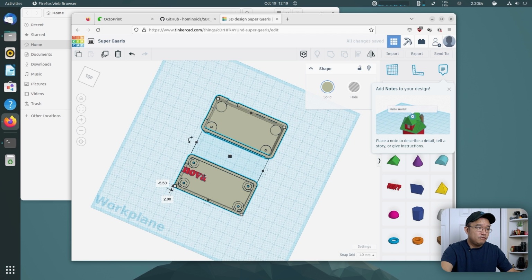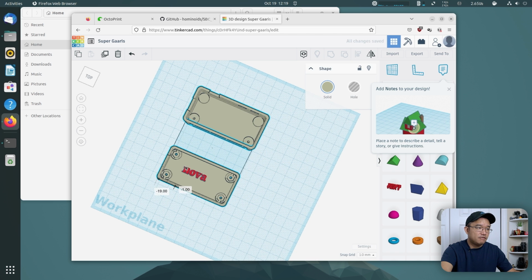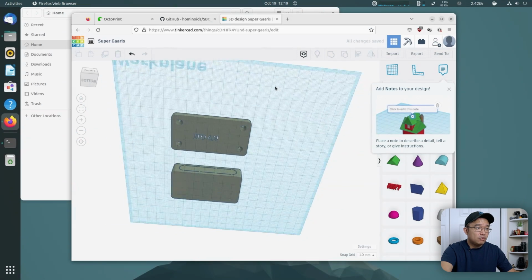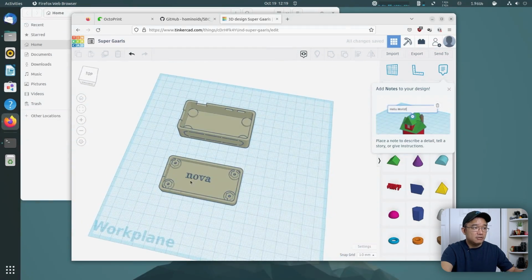Oops, move this somewhere. And you know what? That's fine. Turn this into hole, merge this together. And now I have a hole. And when I print it, it's going to be transparent, or it's going to go right through and it's going to say Nova.